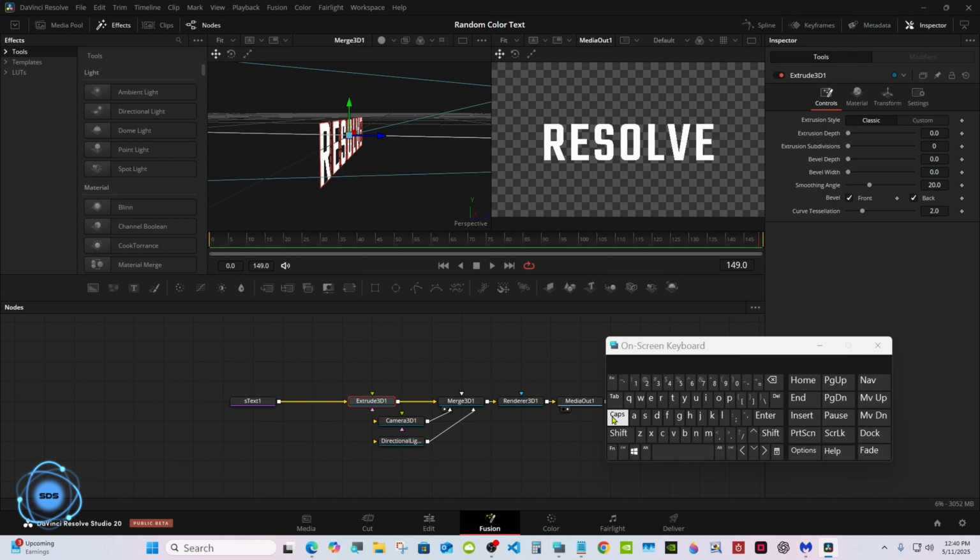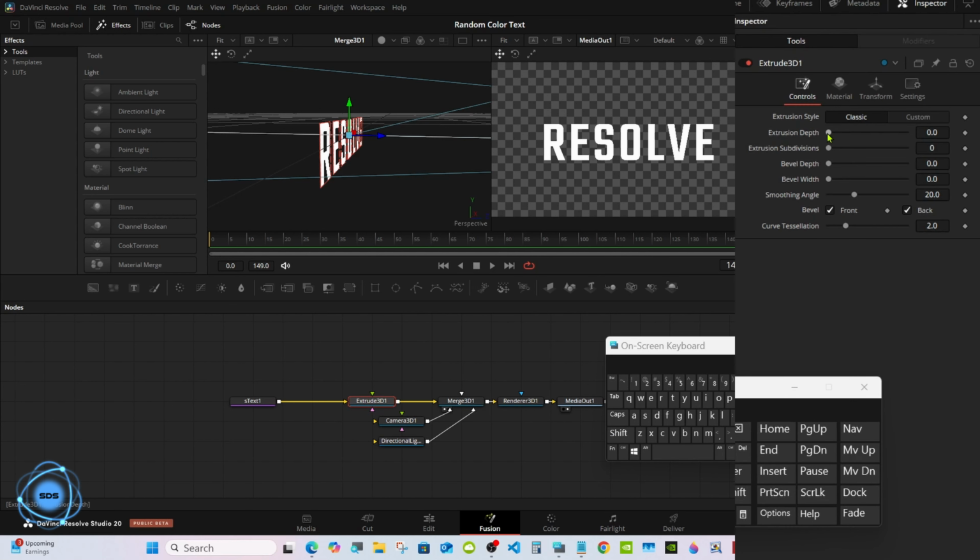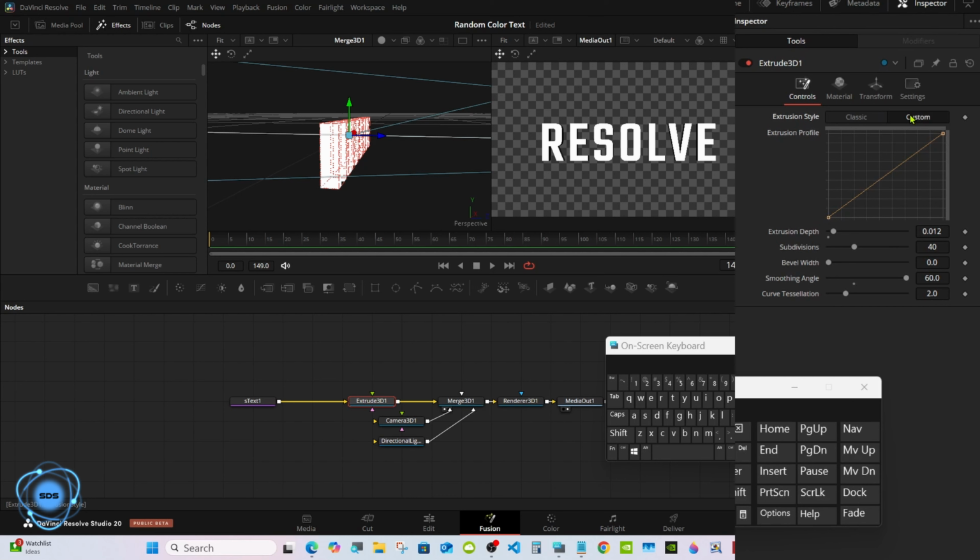With the extrude node selected, up here at the extrusion depth, I'm going to go 0.012. Take the subdivisions all the way up. And smoothing angle all the way up. Then go to custom.